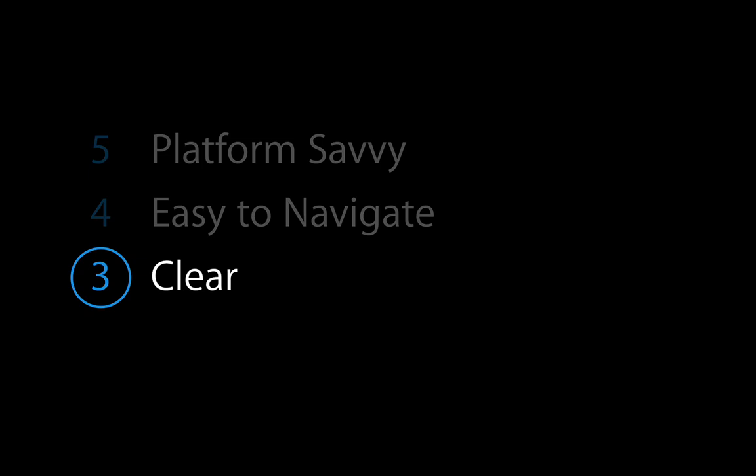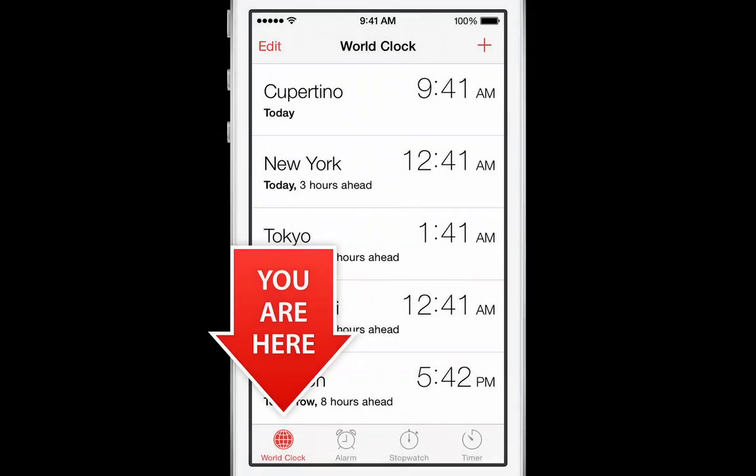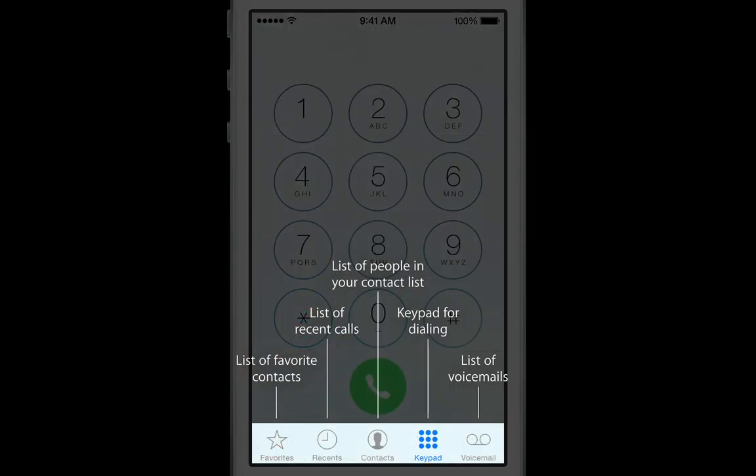And clarity is this very broad but very powerful concept. Just about everything I've said about navigation really boils down to just being clear. Is it clear where you are? Is it clear where else you can go? Is it clear what type of information or functions you'll find when you get there? But clarity applies to so much more than just navigation.